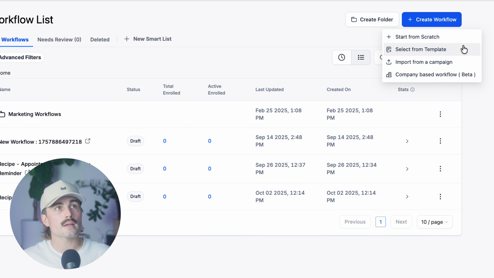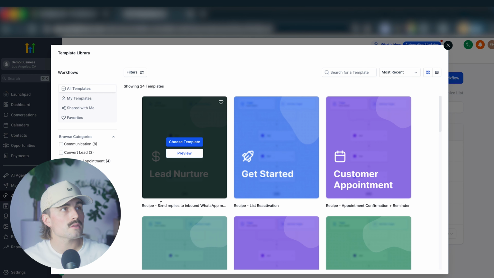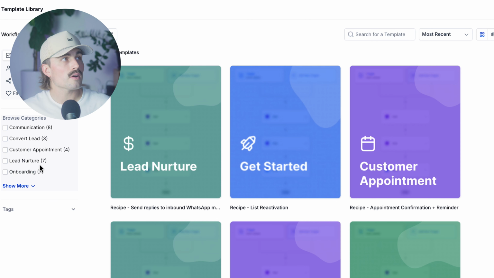And similar here, you can select from template. You can import a campaign, but we'll go ahead and select from template. And again, here, recipe. So you can search for tons of stuff in here, right? You could have a whole automation for onboarding, one for converting the lead, or whatever else you feel like you need. Step 10, launch and test your membership site.